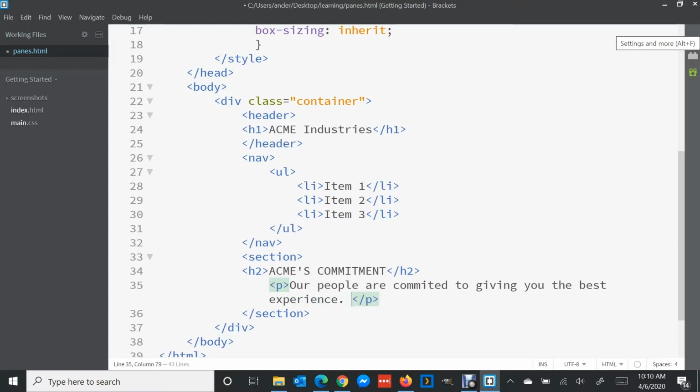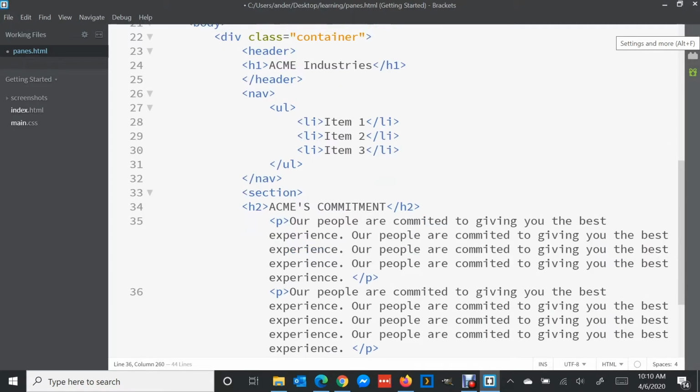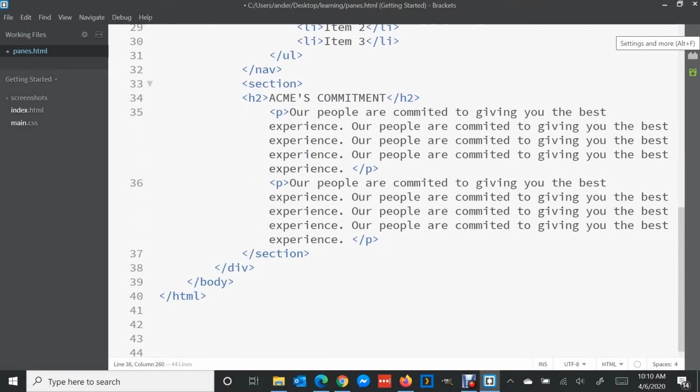Doesn't matter much what you type. I'm going to need a little bit more of that, so I'm going to copy and paste what I typed there. I'm actually going to do another paragraph, so I'm going to copy that paragraph in its entirety and paste that down below it. So now we have an H2 within the section, and we have 2 paragraphs of text.